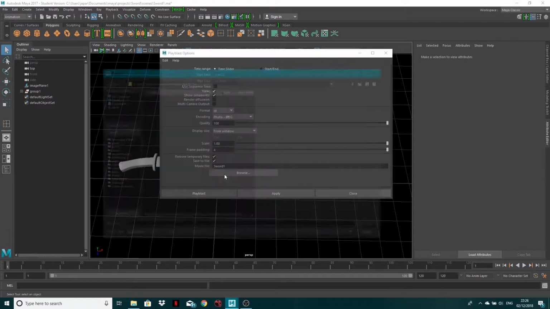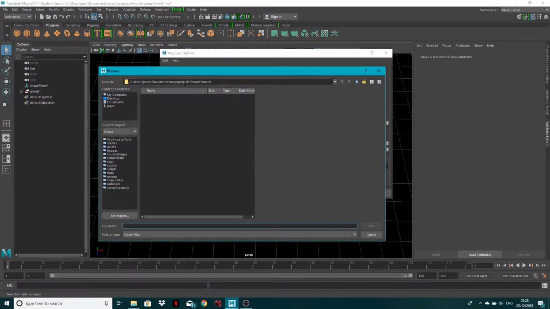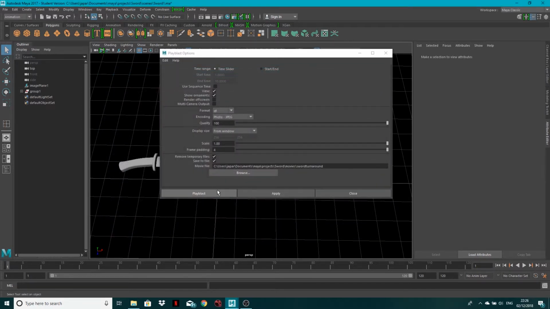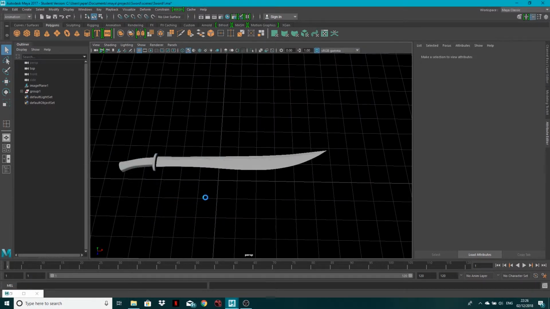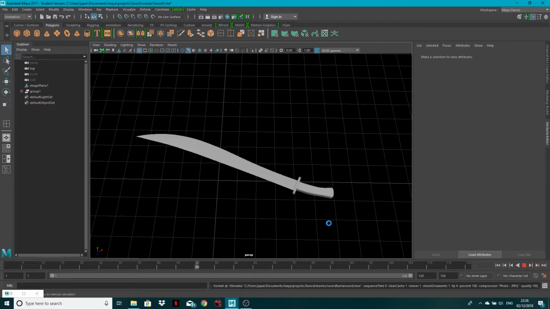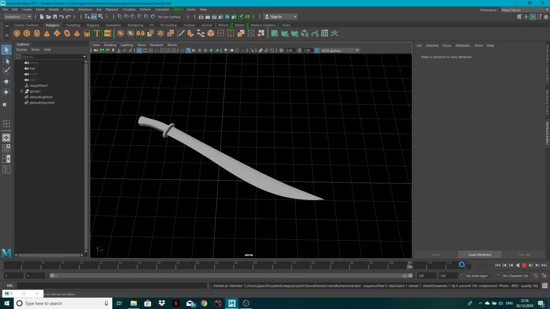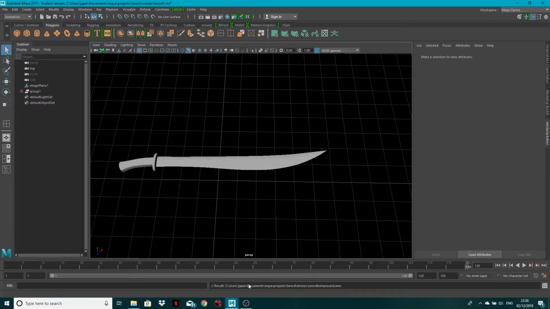Now if you click browse, it's saving mine to Maya Project Sword and in the movies folder because I've set my project up properly. But you can save it to wherever you want if you need to. So I'll call it Sword Turn Around. Click save, and then I'm going to click playblast, and what it'll do is play through the file, and it'll play through whatever you set it to, time slider or start to end.